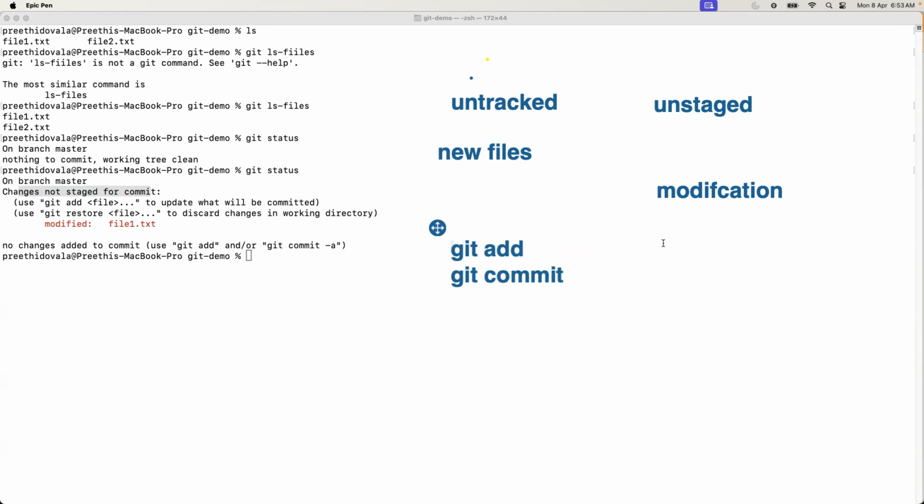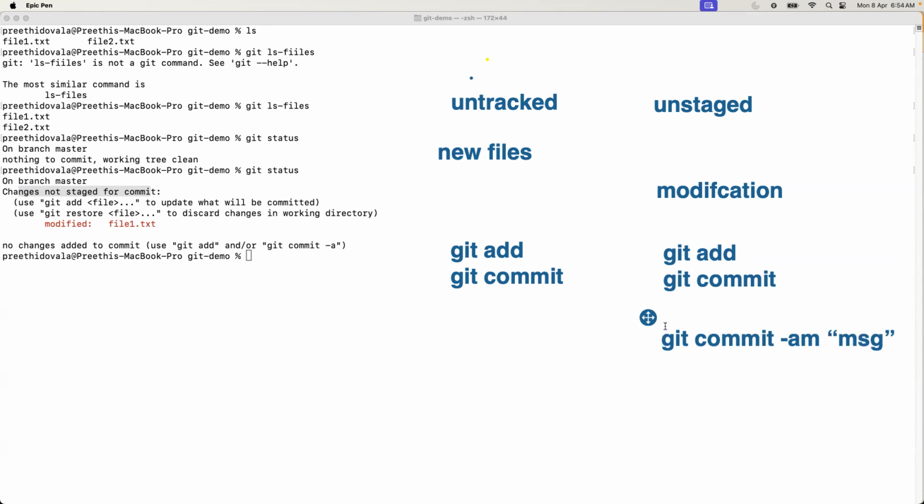Okay, here also the same. You can do git add, git commit, or else, because this is not a new file, it is unstaged. It's not tracked. Sorry, it's not untracked. You can do this. That is possible. Means you can add and commit with a single command using the -a flag.